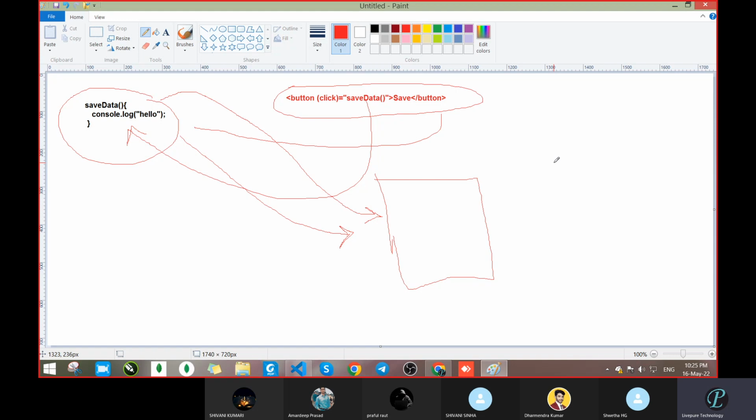In interpolation, what were we doing? We were writing some variable on the TS page, correct? And we were getting that value on the HTML. Can we pass the value from HTML to the TypeScript page, and again get the same value on our HTML with the help of just interpolation? Nothing else, just interpolation. Can we get it like that?